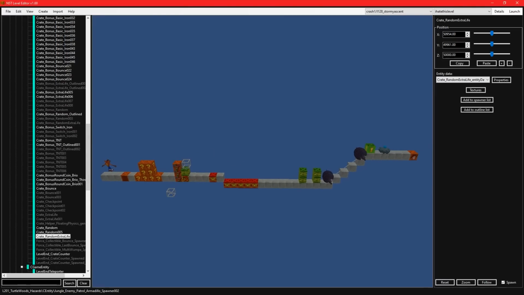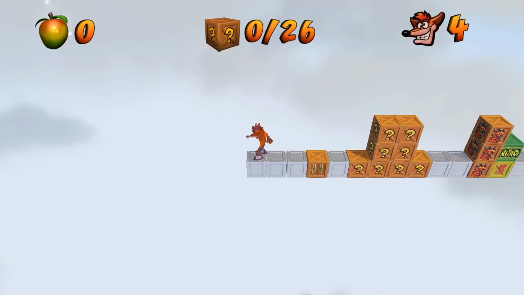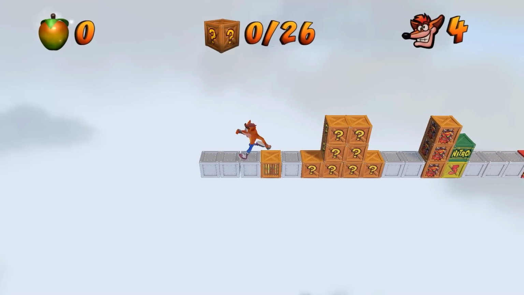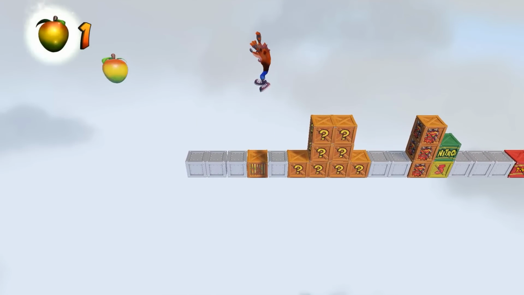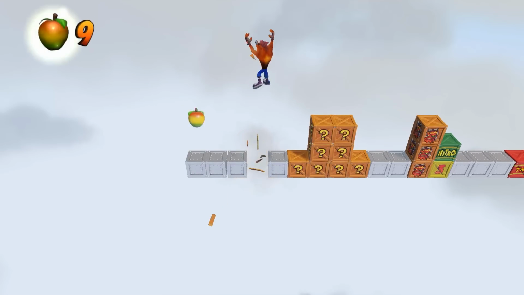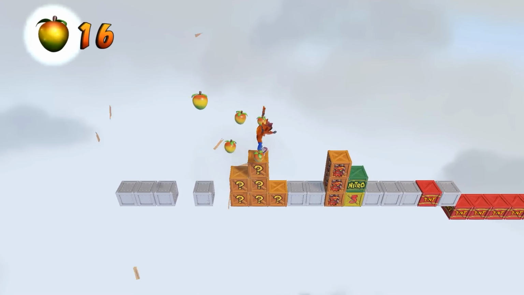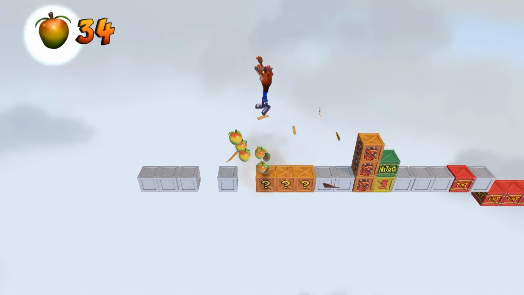I'm going to have to check in the game to see if the crate count is now accurate and whether or not it's possible to get the gem. So this is saying 26 crates. I think in the original version there was only 20, so I must have missed something somewhere. We'll see how close I can get to breaking them all.